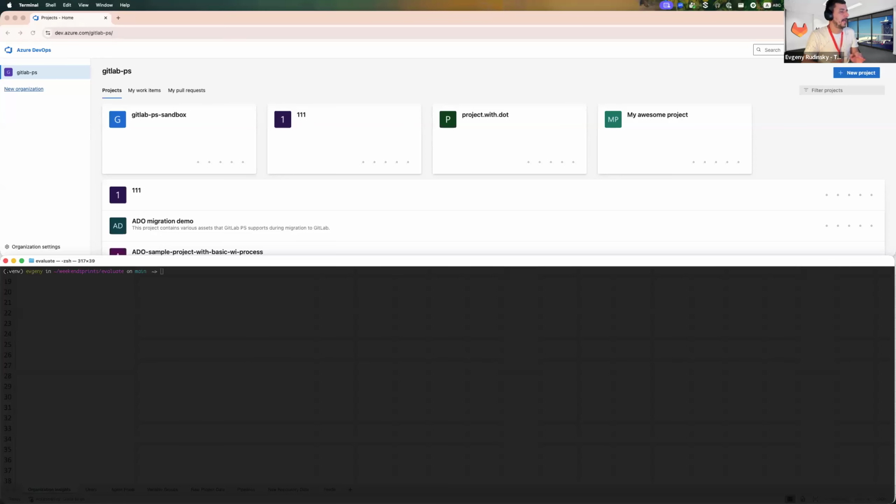So welcome everyone. This is an overview about a journey that you can take, using GitLab Professional Services utilities, to migrate or to transform your data from Azure DevOps to GitLab. And together with Michael Leopard, we are going to demonstrate different tools that we've built over the last while to support that transformation.